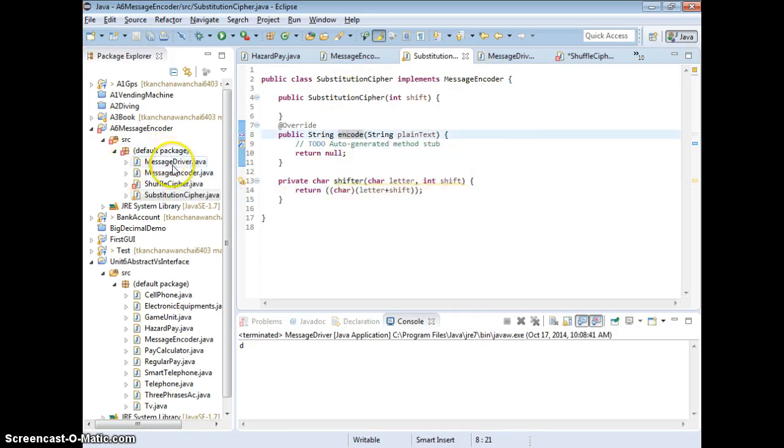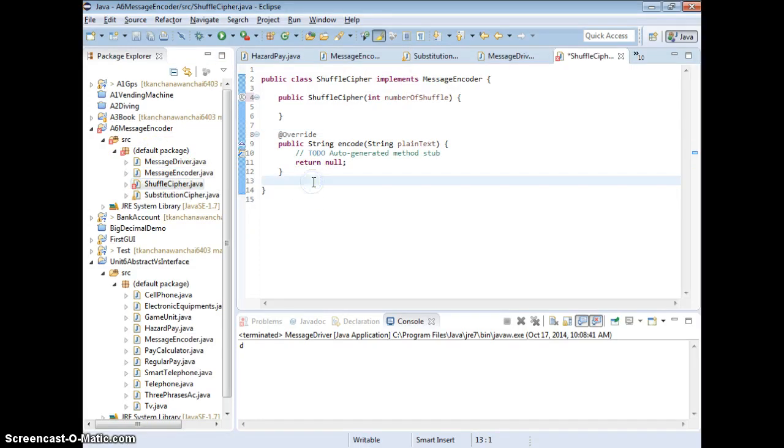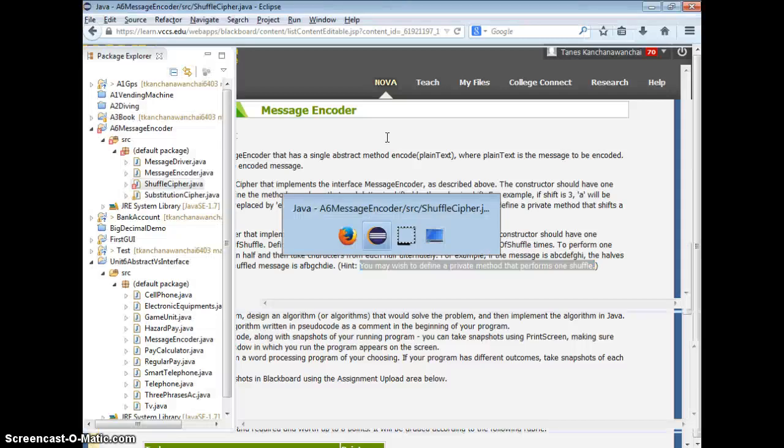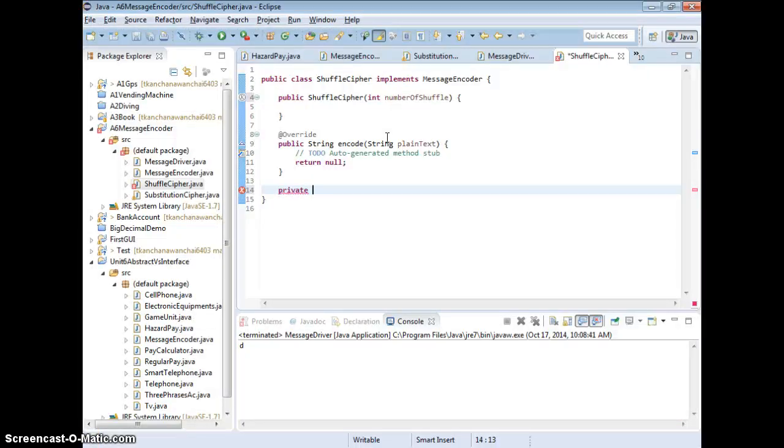So same. Now your shuffle cipher, you want to do the private method, right? And do the shuffle, and call it perform one shuffle. So if you happen to pass in 2, 3, 10 times for shuffle, you just keep calling this over and over again. But this one just does one shuffle, right? Because it's going to do all the work. It's going to split in half again and then do inserting between, right? Half again, for the third time, inserting between.